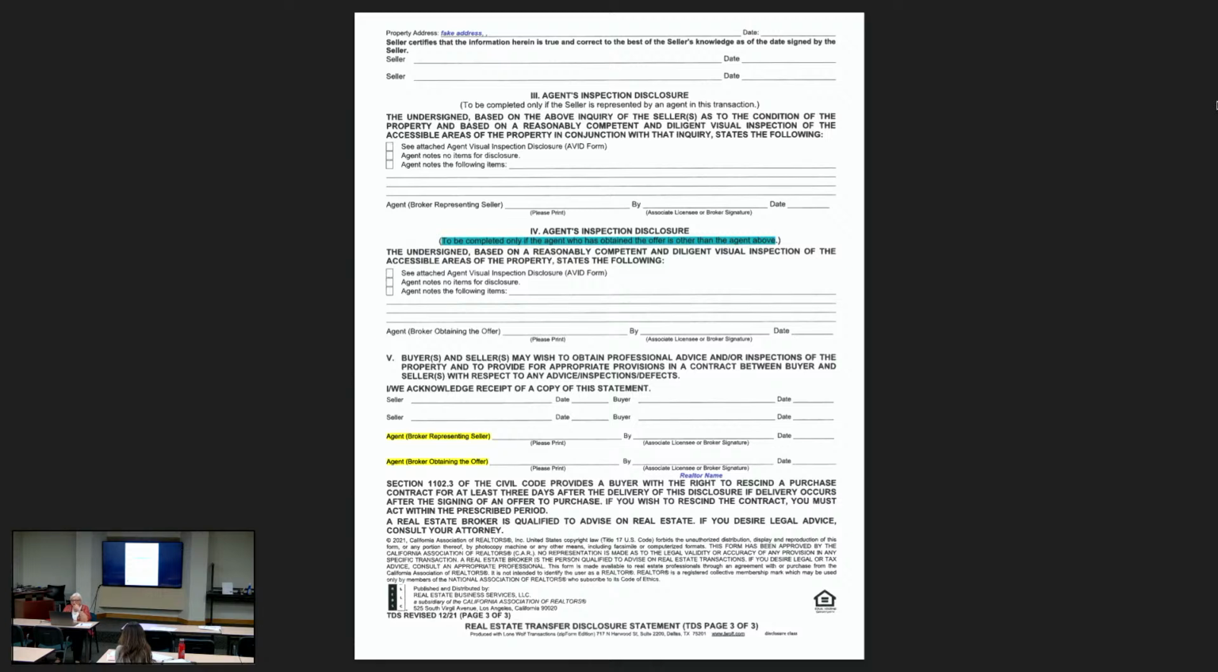And then down below, everything is signed again, saying buyers and sellers may wish to obtain professional advice and/or inspections of the property and to provide for appropriate provisions in the contract between buyer and seller. We acknowledge receipt of a copy of this statement. Some of my sellers don't want to sign it until they get the AVID, and that's fine with me. They can sign it later if they want, but I'll get that agent visual to them very quickly. Next page, agent visual inspection disclosure.